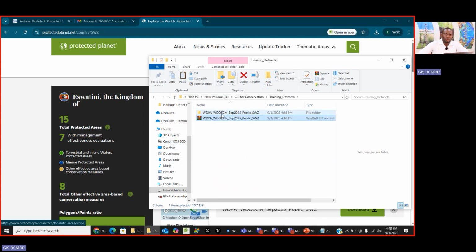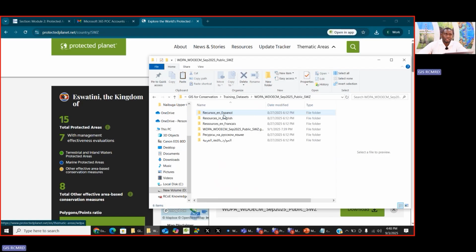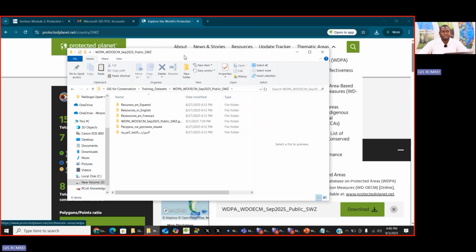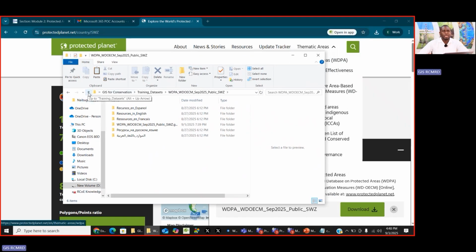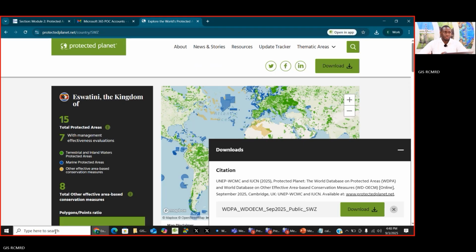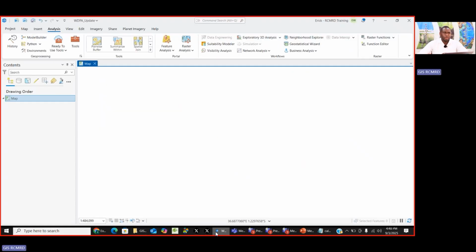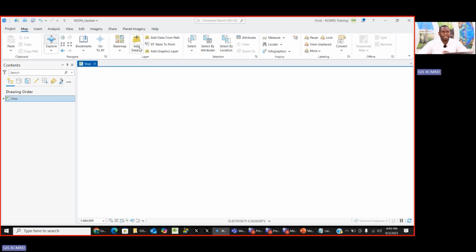Then when you check it, you'll see that it has all the files. I know that by now you already know the contents of a zipped folder that is downloaded from Protected Planet. So with this data already downloaded, we can open ArcGIS Pro. For me, I already have it, but for you, you need to open a new window. And then I need you to add it to your map. To add it to your map, first make sure you are in the Maps tab. Then you can just go and click on Add Data, and then click on Browse.